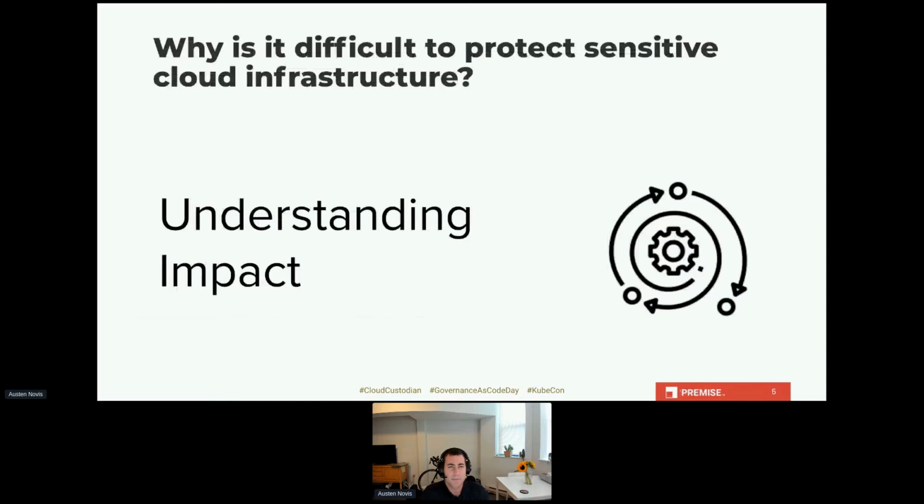So we wanted to understand at a deeper level if it was true that engineers were simply reluctant to remediate security issues because they did not know the impacts of these actions. It makes perfect sense, especially in the case of sensitive cloud infrastructure, where in many cases there is no undo action, especially for deleting resources.